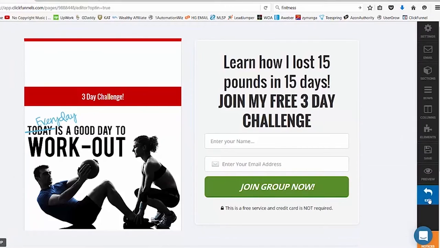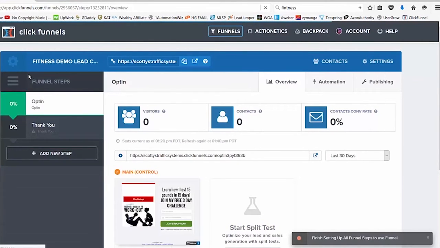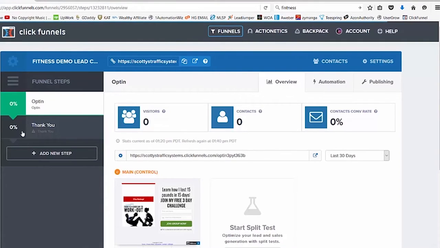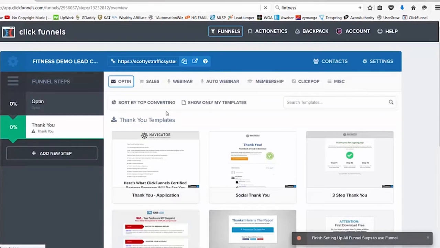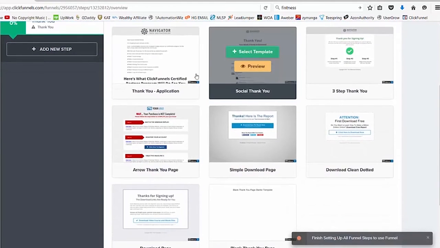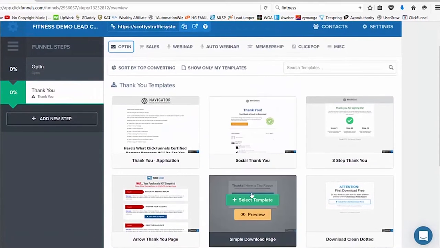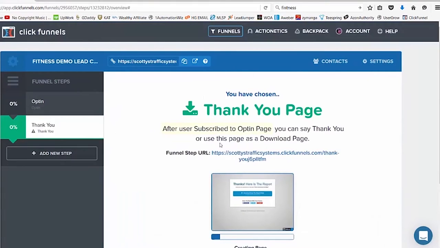And then we can come down here and hit exit. Okay. So now the opt-in is done. Now we have the opt-in finished. And then we can come down here to the thank you page, because this is the page that they're going to be sent to once they submit that information. Okay, so again, I just want to look for a real basic one. We'll just try this one. Okay.